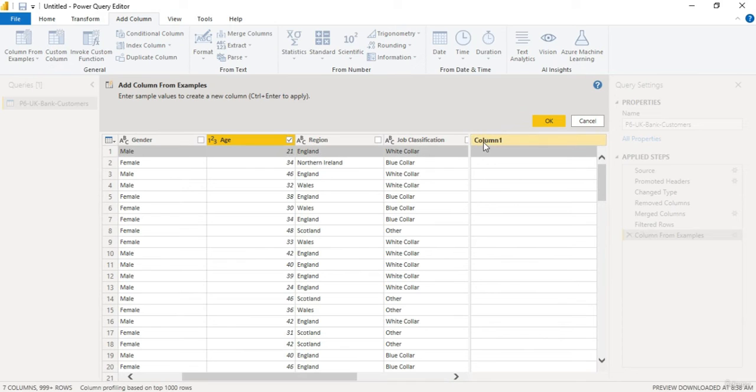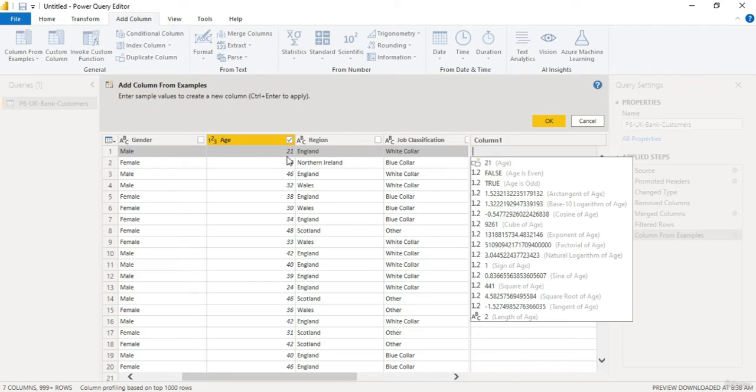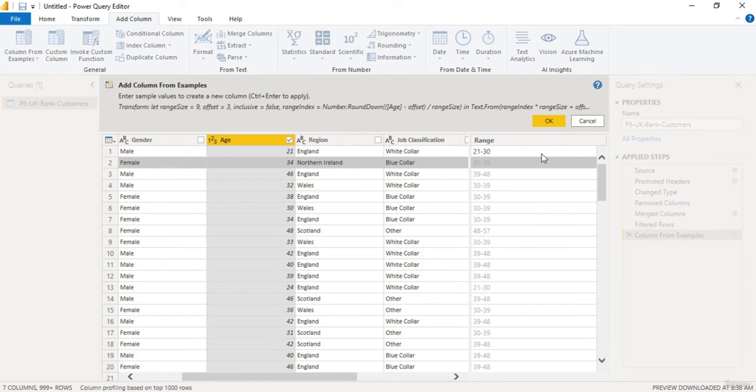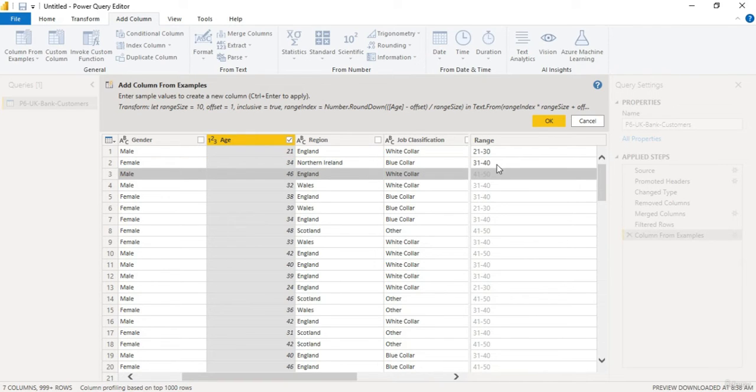Now what would it do? It would create a new column, and you can provide the sample values for it. Just like we are getting 21 as the age, so that is going to be included in the 21 to 30 category. Next we are getting 34 as the age, so that is going to be included in the 31 to 40 category. So as you can see, 31 to 40. Now Power BI would automatically predict the range values for the rest of the age values, as you can see.